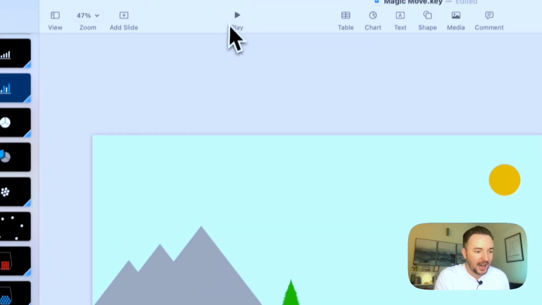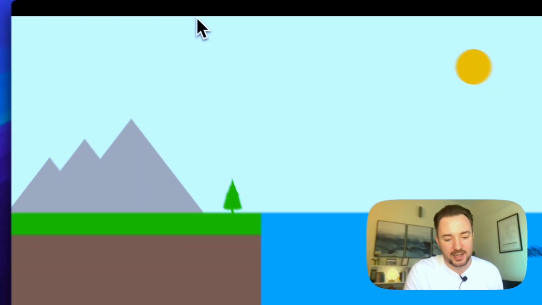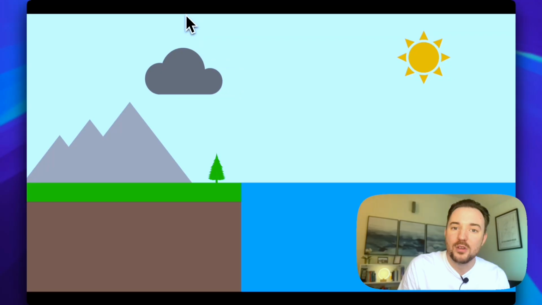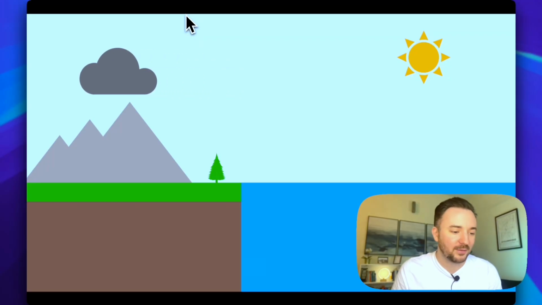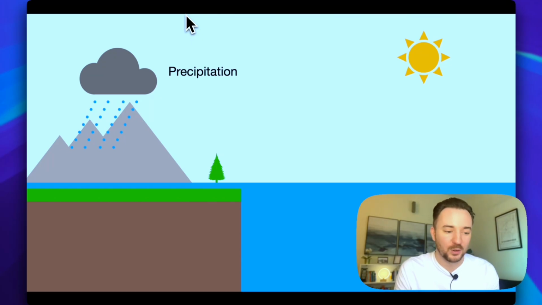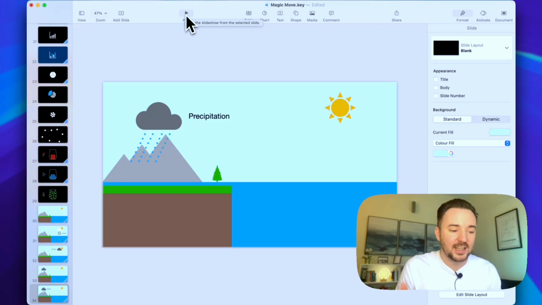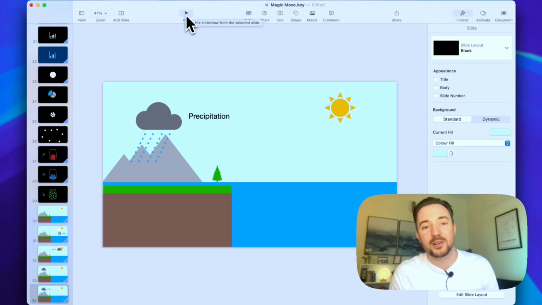And if we just continue through that process, so it starts with evaporation, I've changed the cloud color from white to gray. Move that cloud over to above the mountains. Added the rain and the water on the ground. And that's a great start. And you could continue with that. You could, you know, add groundwater and get really creative with that process. And there's so many scientific processes that you could have fun creating using this Magic Move feature.